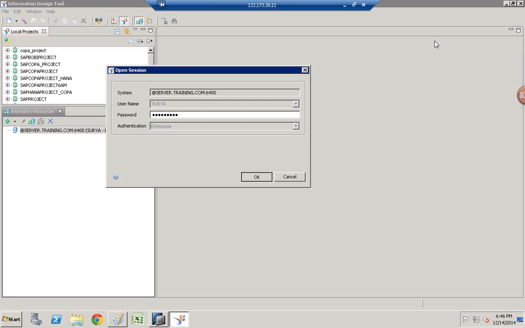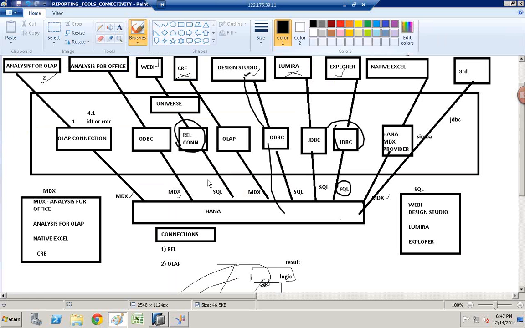Meanwhile, we'll see a different reporting tool. Once the server is up, I'll continue with this. Meanwhile, we'll go ahead with another reporting tool, which is called Analysis for Office. Analysis for Office is based on Excel.